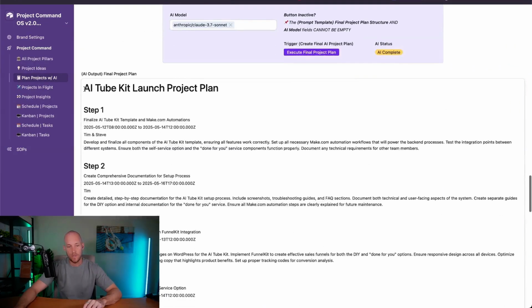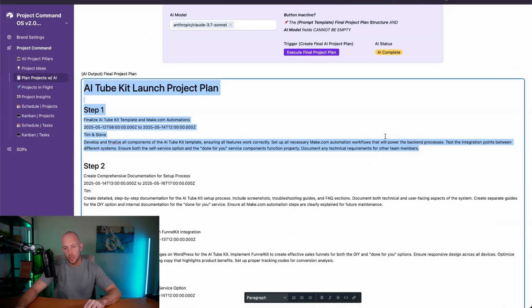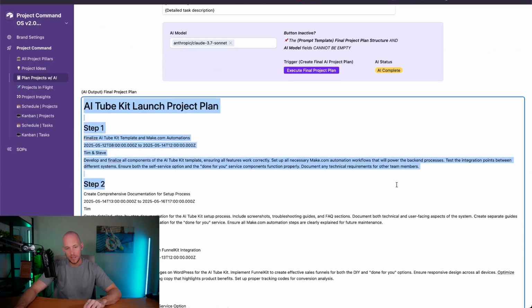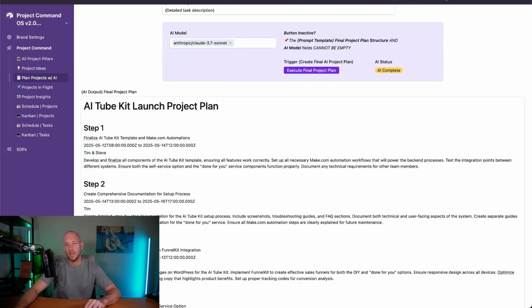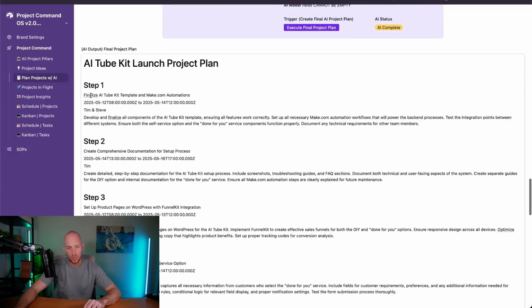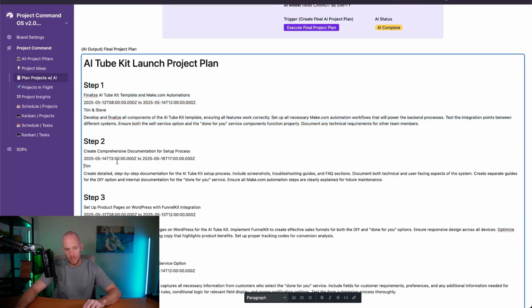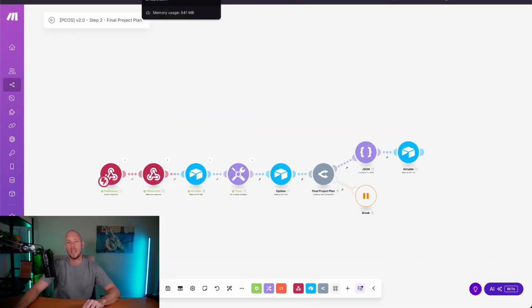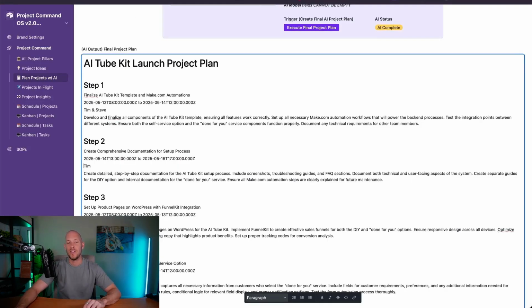Then you have the final project plan here that is structured like this. The other reason why we have this output like this is because we structure it a little bit differently for this final automation here that takes all of that final project plan in the actual dashboard. So it pulls in all of this information, and then it begins to split all of that information into individual tasks and assigns those tasks to your team members automatically. So that's what we're going to be talking about in the next video.